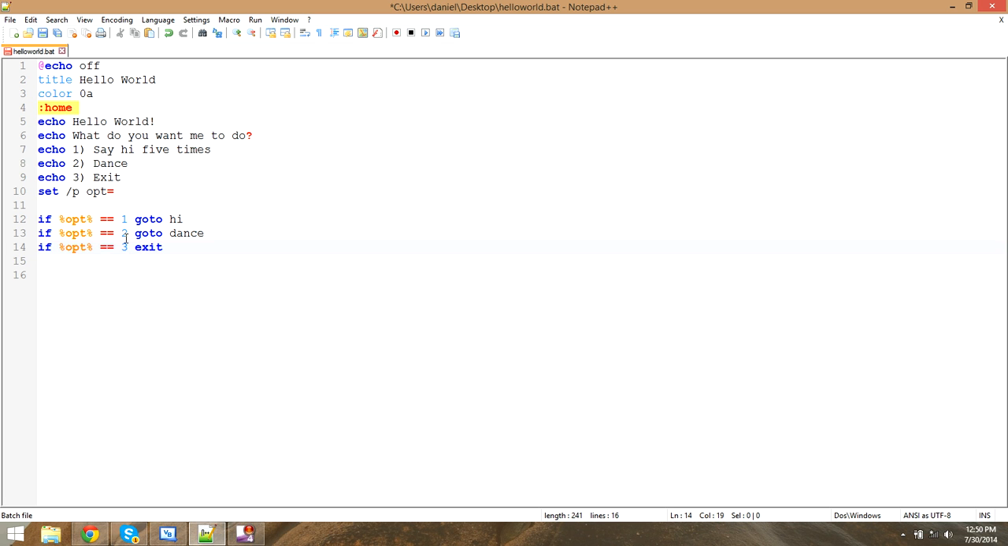Exit is a command. It's pretty self-explanatory. It will exit. So now, if we were to run this program right now, and we accidentally typed in something that wasn't 1, 2, or 3, the program would crash because it wouldn't know what to do. That's where this comes in. If not defined number, and then go to home. Because then if it does not detect the number, instead of exiting, it'll just stay where it is, at home.